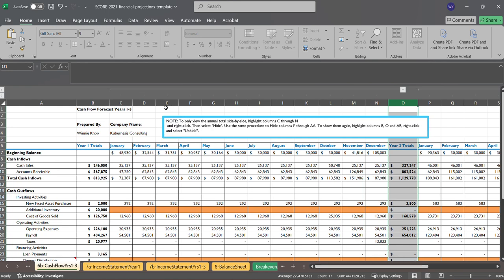So here the note says to only view the annual total side by side, highlight columns C through N and right click, then select hide. Use the same procedure to hide columns P through AA. To show them again, highlight columns B, O, and AB, right click and select unhide.